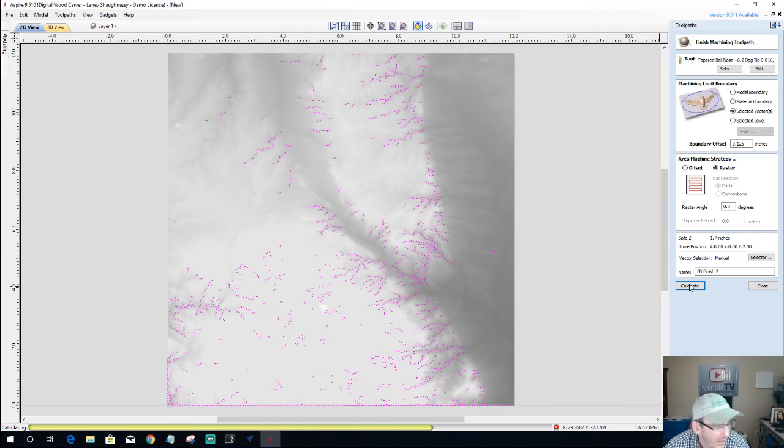Okay. All right. So this is almost done calculating. And then after this calculates and we preview, we're going to go ahead and call it a night unless somebody else has another question. But this is only a function available in Aspire. Rest machining is only a function available in Aspire.